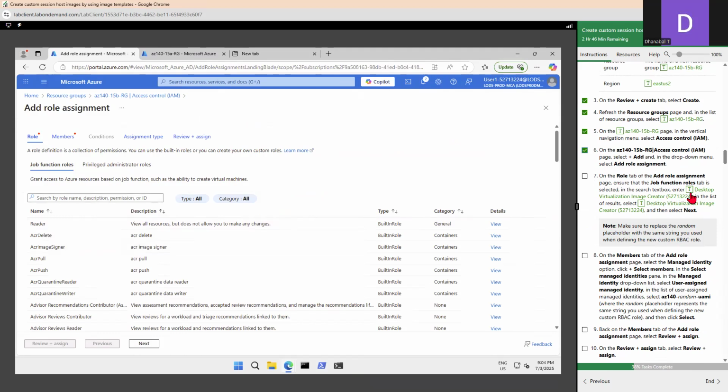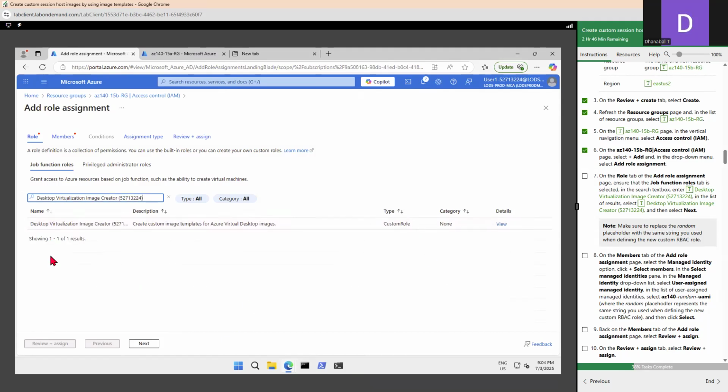Fine, so let's search for this particular role called desktop virtualization image builder. If you see, this is a role. I'm just going to select it, and the type of the role is custom role, which is created by us. And I can say next.